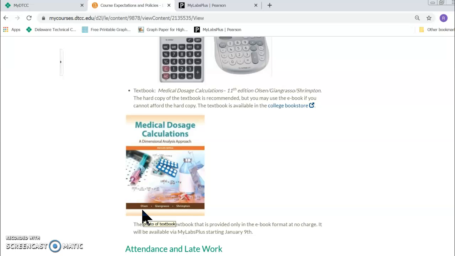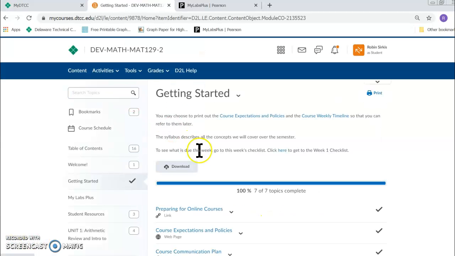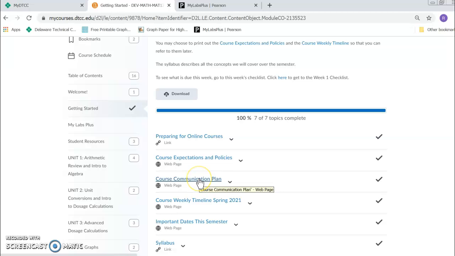If you cannot afford to purchase the textbook at this time, you can use the ebook for no additional charge, but it will only be available to you during this semester. The other textbook for this course is called Pre-Algebra, and it is only available in the ebook format. It is not offered through the bookstore, and you will not need a hard copy of it. The course communication plan gives more details of how your instructor will communicate with you.